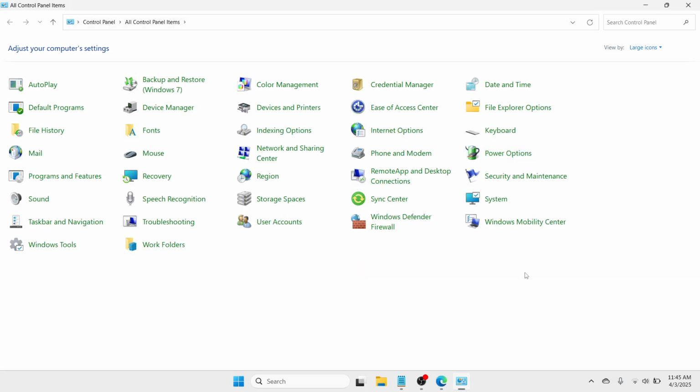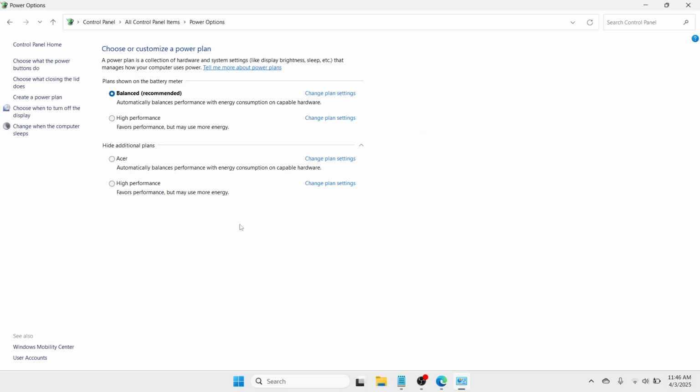Now, if your window or view doesn't look like this, simply proceed to the upper right side of the screen and go with large icons. Once you have set it, please proceed with power options. Please click on it and go with choose what the power buttons do. So all you need to do is select on it.